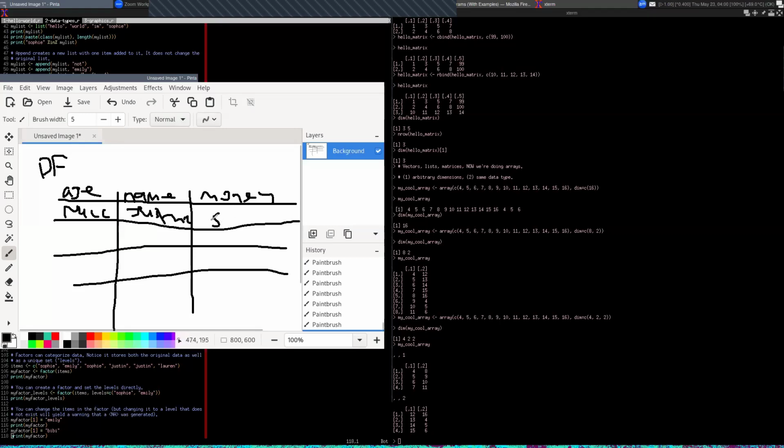Money, let's say I have $20. I shouldn't put the dollar sign there, it's all numeric in this case. 20. Then I have age, which is 30. A 30-year-old named Sophie. And the money is $1 million. And so on and so forth.